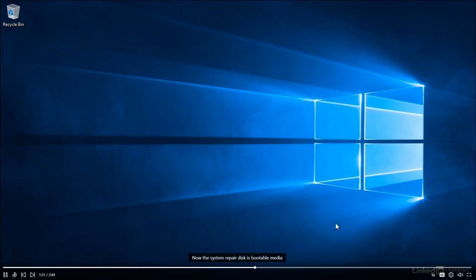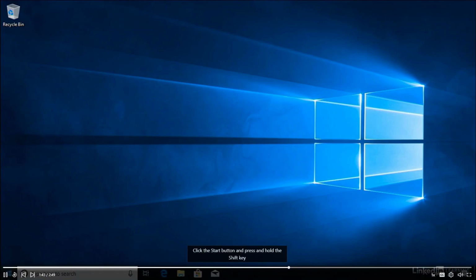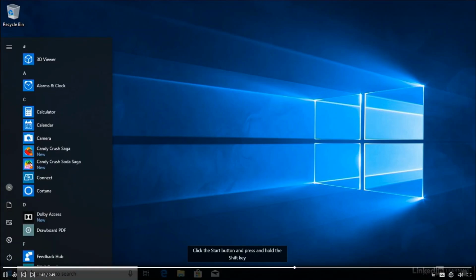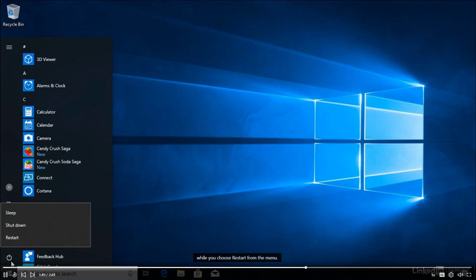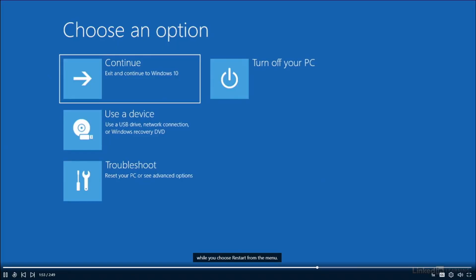Now, the system repair disk is bootable media, and that means you can use it to start your computer, especially in times of woe. To try out the disk now, keep the media attached to your computer and restart Windows. Click the Start button and press and hold the Shift key while you choose Restart from the menu. Pressing and holding the Shift key starts the computer in repair mode.